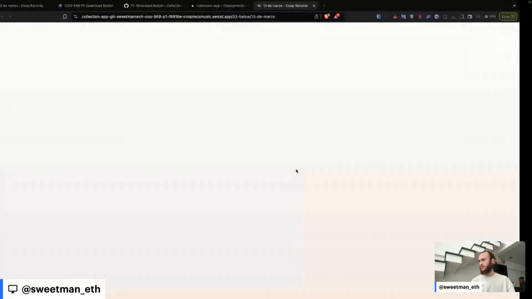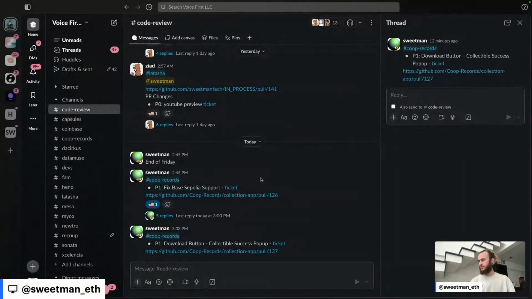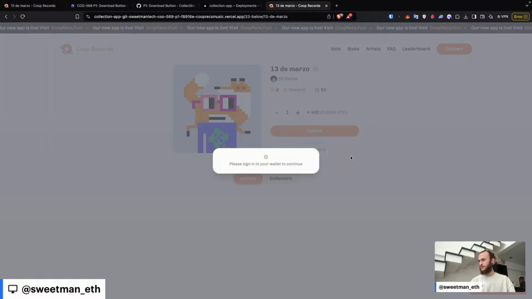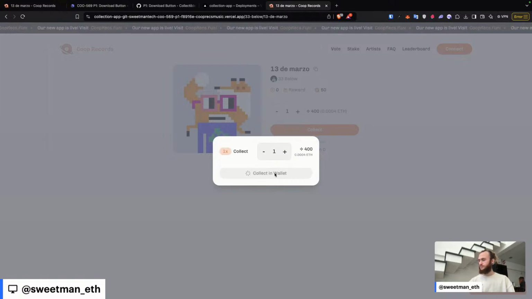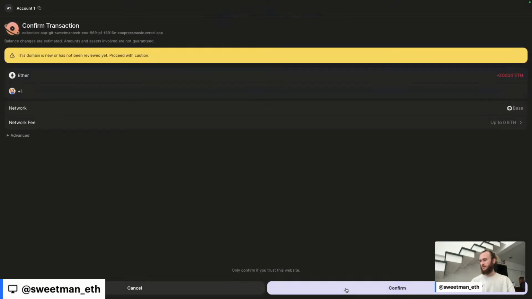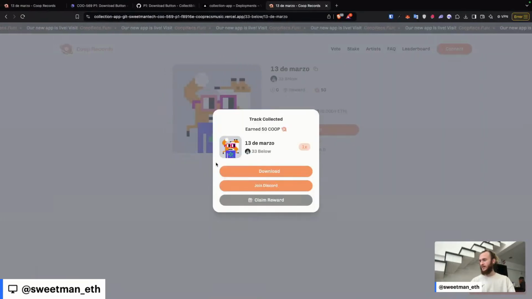Looks like the page is refreshing on me, so I'm not going to complete this. So we're going to try to cancel this transaction if possible. Looks like I did. Click the collect button again. Let's try this one more time. Wallet opens, we get prompted to purchase. Click confirm. The question is, will we see a download button on the success screen? And does the download button work?